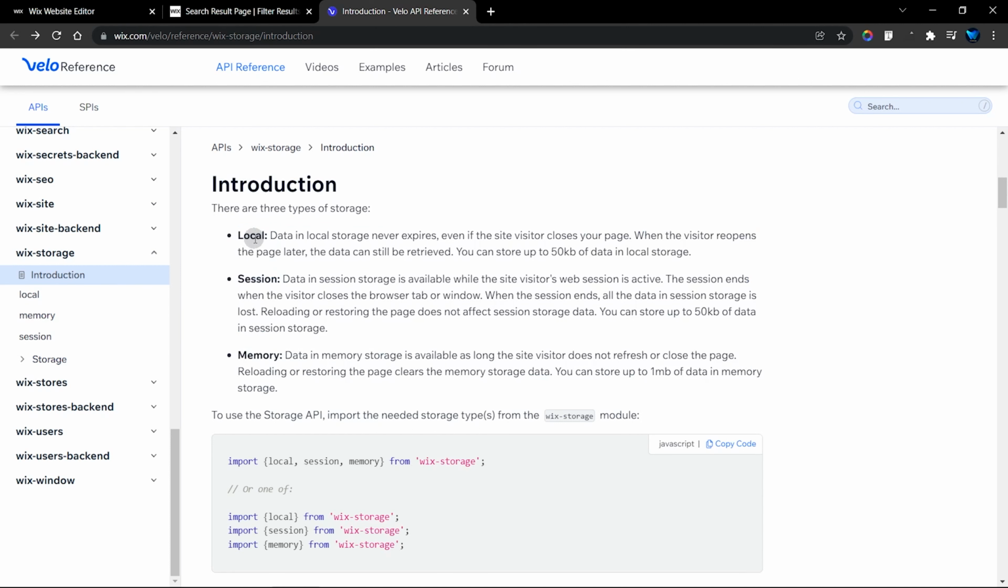The first one is local storage, which does not expire at all. It stays active for as long as possible. But the session storage expires when the user closes the website or the browser. Then we have the memory data, which is available for as long as the site visitor does not refresh or close the page. I prefer to use session because even when the user refreshes the page, let's assume there is an error in the page and they want to refresh, then the filter should still be available.